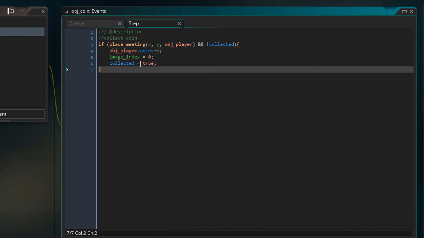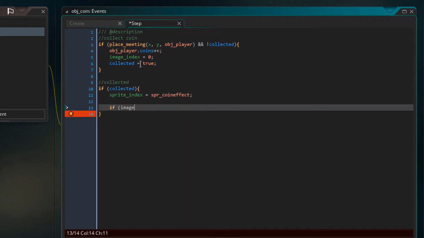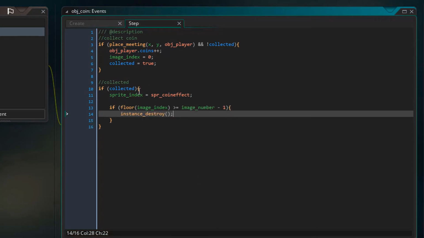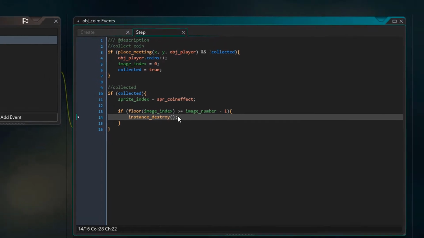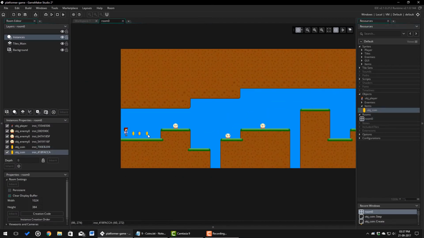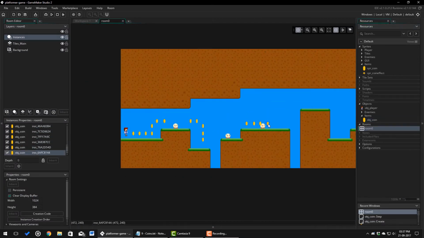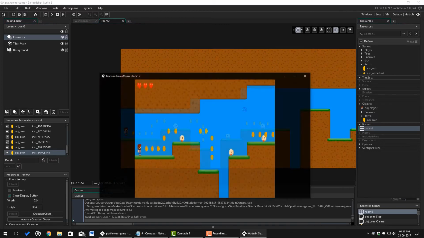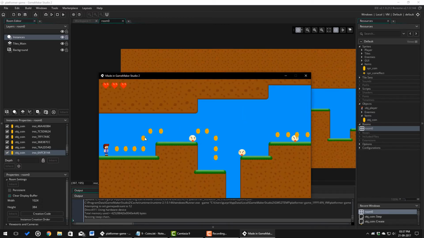So here I'll add some more code. So here, if collected is true, which means the coin has been collected, the sprite will be set to the coin effect sprite. And here, if the animation reaches its last frame, then the instance will be destroyed. So now I'll open the room and place some coins inside it. And now I'll run the game. And you can see that the coins are animating and you can collect them by touching them.